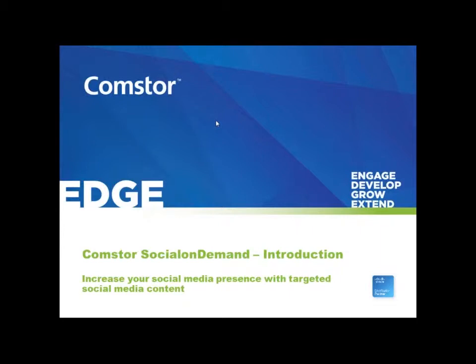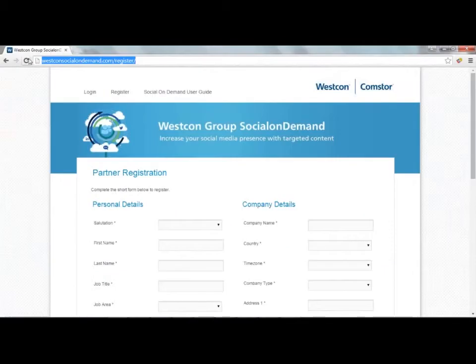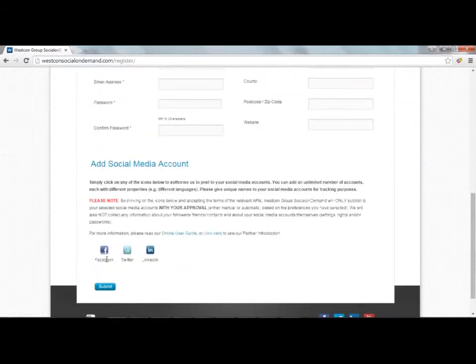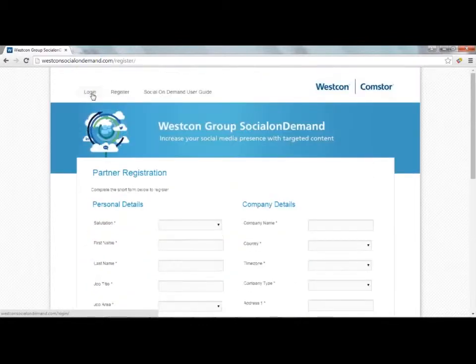So let's take a look at how you can access the platform and set it up for you and your business. Registering is easy and it's available at westconsocialondemand.com/register. Go ahead and complete the registration form and add at least one social media account at the bottom of the page just here. Once you're approved, you will receive a confirmation email and then you're free to use the platform.